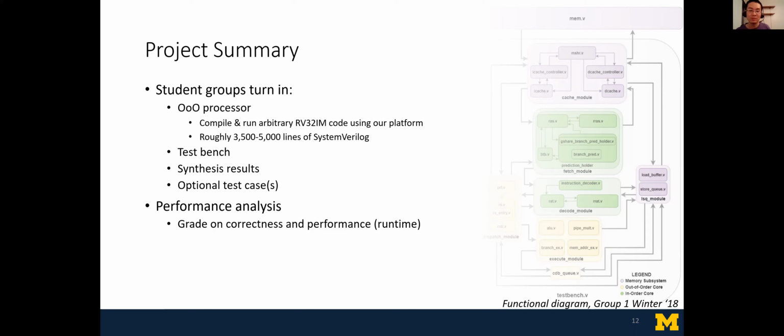They can also turn in an optional test case that we can include in the test suite. Students will analyze their performance and evaluate the impact of the features they added. We, the instructors, on the other hand, will grade them based on correctness and performance measured by runtime.